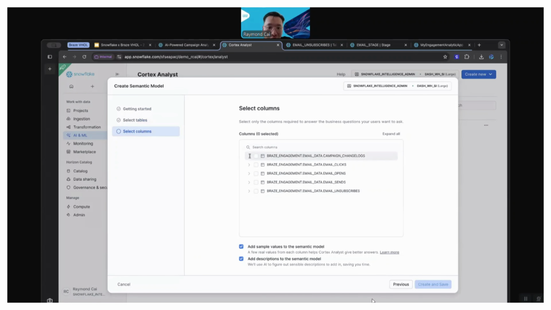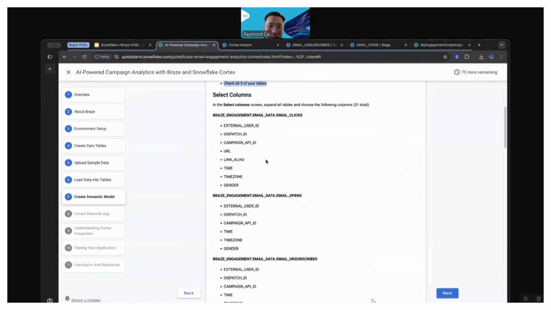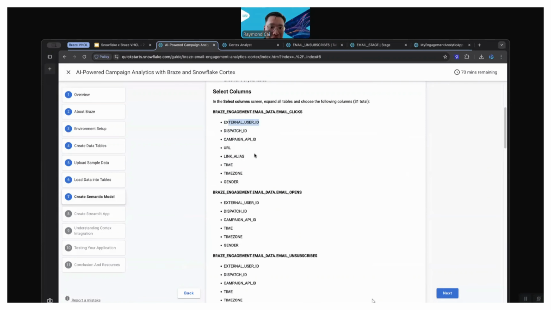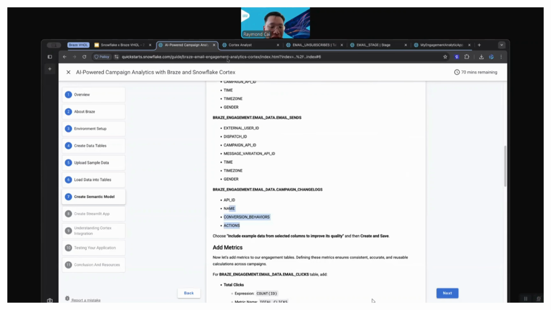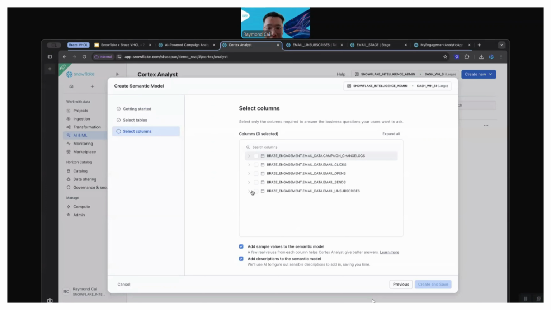Sometimes you don't want to bring in every single column because maybe some of these columns are just irrelevant. In this case, we're just going to follow which columns we want, such as external user ID, dispatch ID, etc., and just go down this list and click on the columns that are specified here. In the interest of time, I'm not going to do that. I've already done this before, so I'm just going to pretend like we're going to use all these columns.